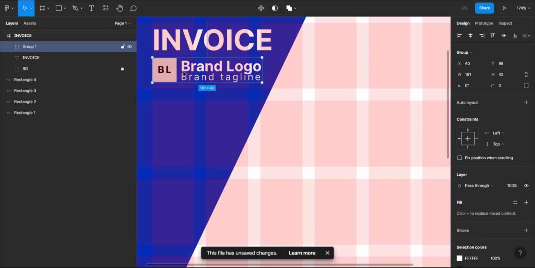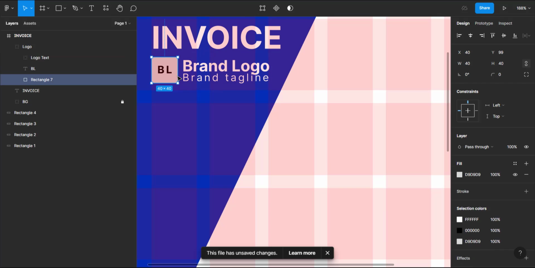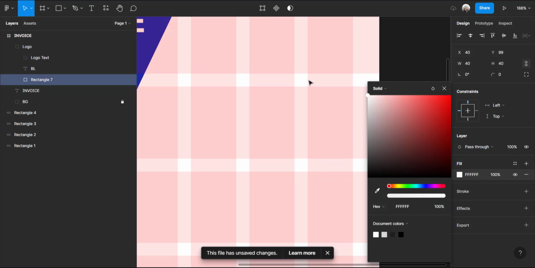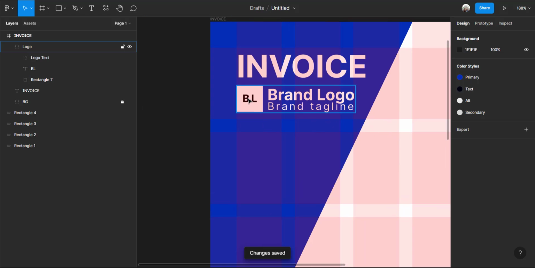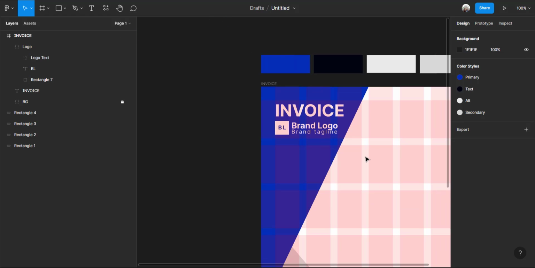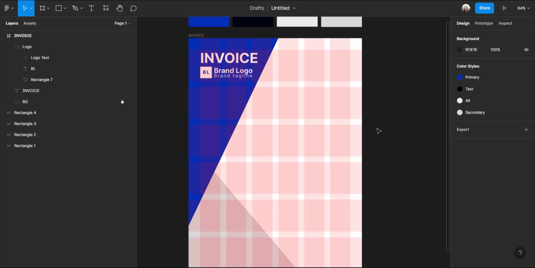So Ctrl G to group everything and rename this to logo. I'm going to change the background of the icon to pure white. Change it to pure white. Then the BL, I'm going to change it to the primary color, and we are doing well with our invoice so far.